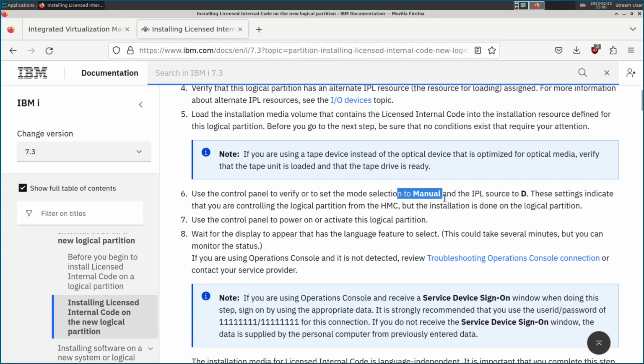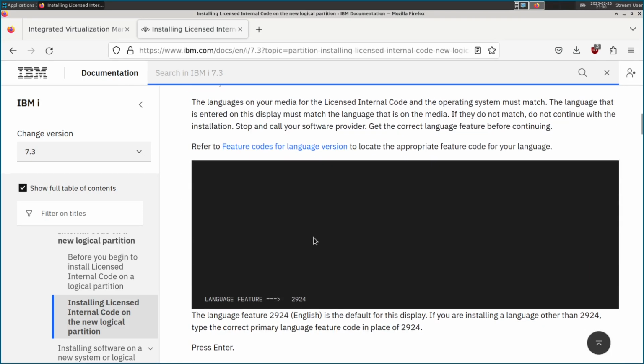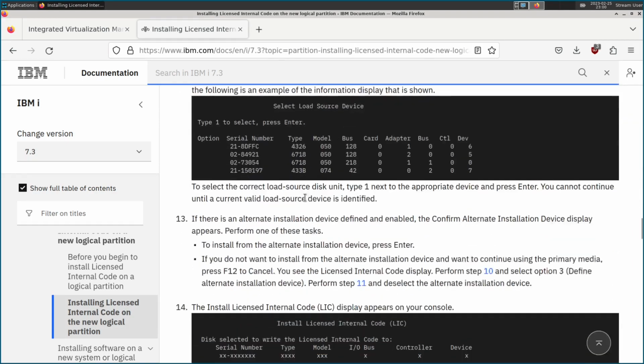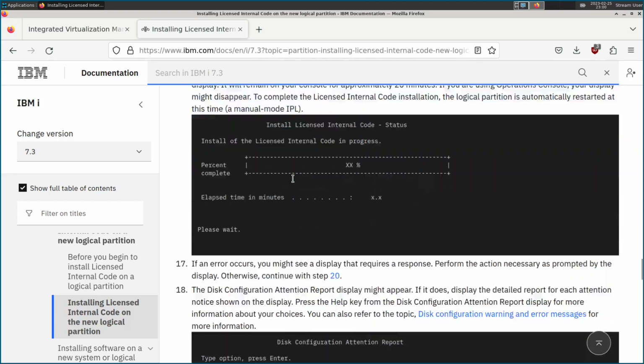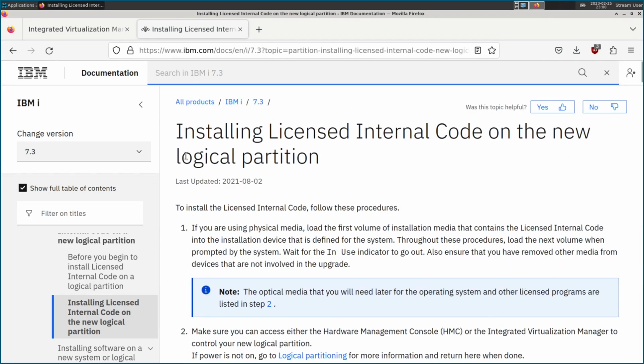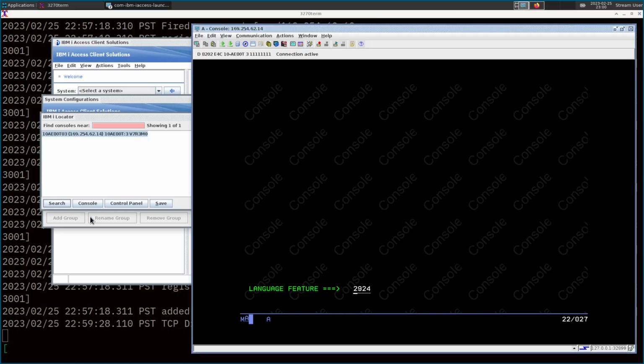Remember, we were on manual boot, IPL source D. We're logging in as the all ones user. The documentation here does walk through the process we're about to go through, so you don't just have to rely on this video. There's two phases of it: installing licensed internal code, and then later we're going to install software on a new system. So it's all up there on the web if you need it.